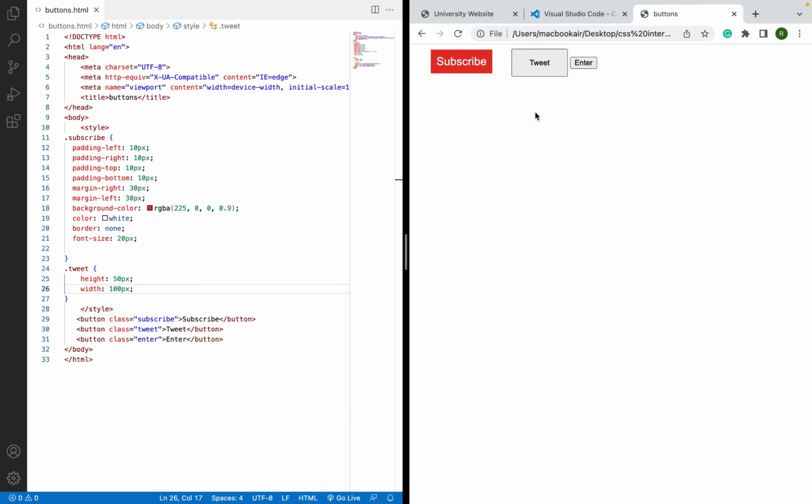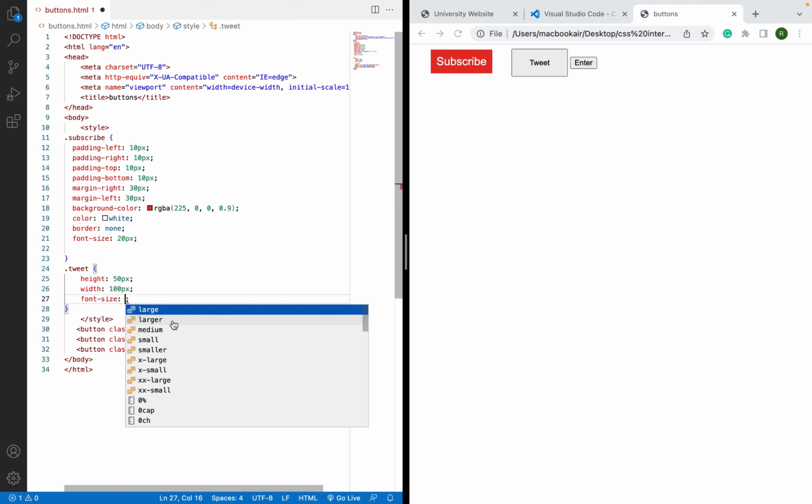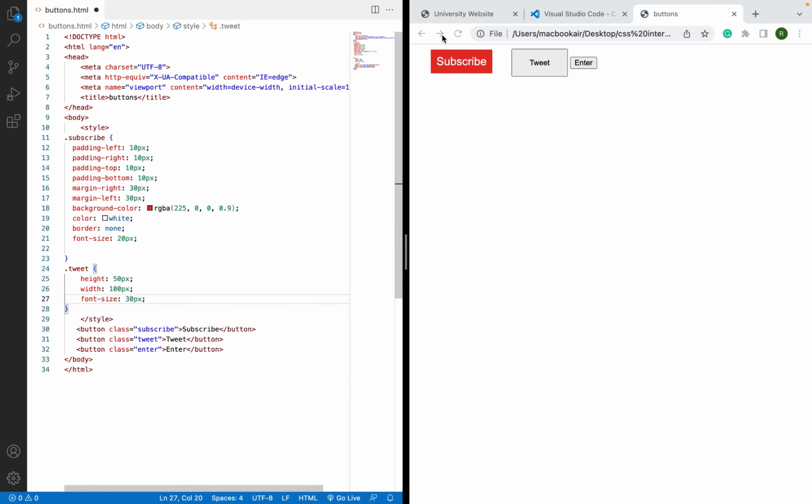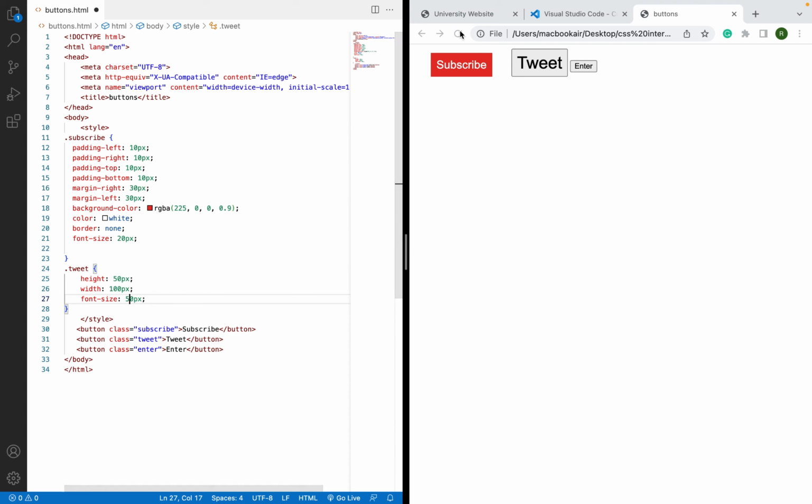Okay, so this is it. Now then I decide to give this a font size of 30 pixels. Okay, let me change this font size to 50 pixels. Wow, okay, so you can see that the font size of the text is bigger than the height and width we set for the button.